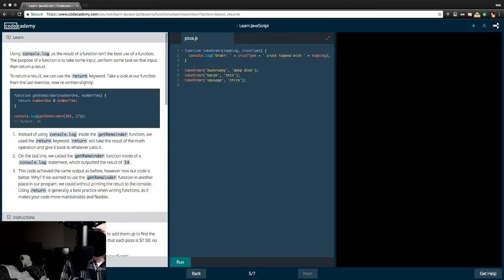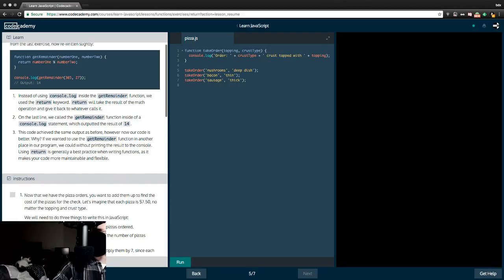Okay, 5 of 7. Using console log as the result of a function isn't the best use of a function. The purpose of a function is to take some input, perform some task on that input, then return a result. To return a result, we can use the return keyword. Take a look at our function from the last exercise, now rewritten slightly. Function getRemainder number1, number2, return number1 % number2, console log getRemainder, output 14. Nice, nice, okay.